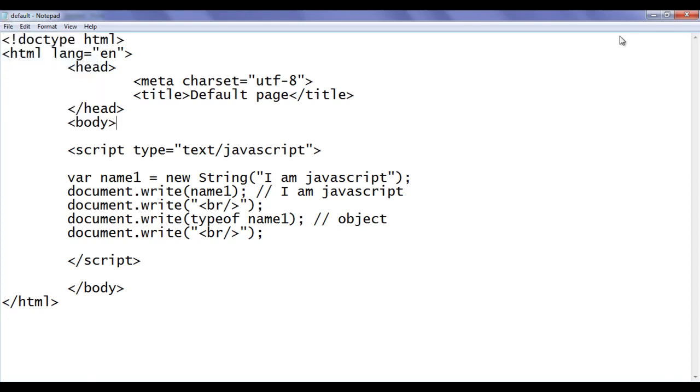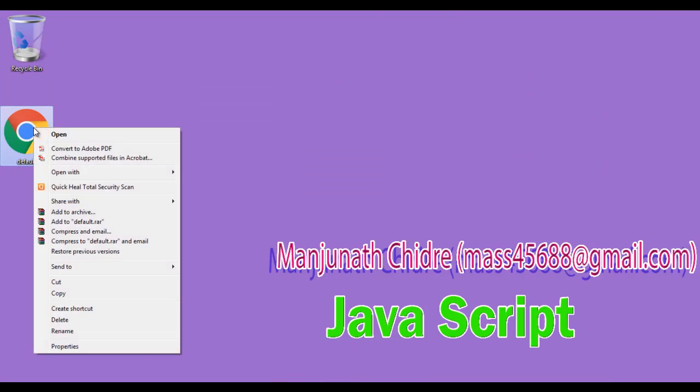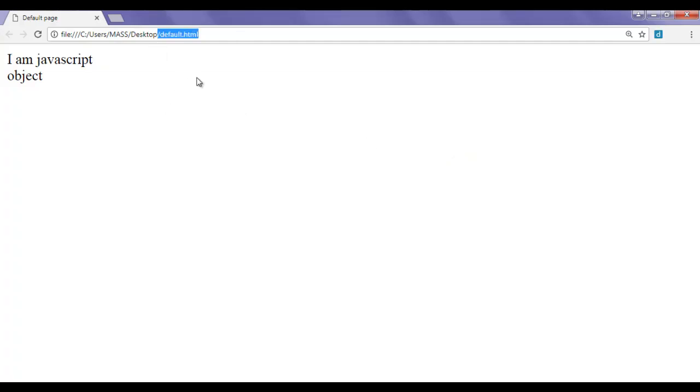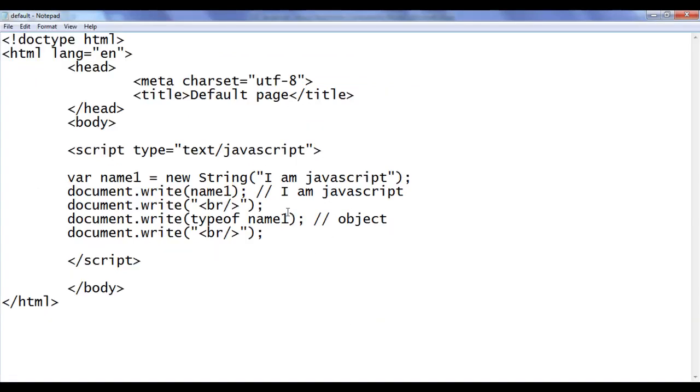File, save, minimize the notepad, minimize the paint. I right click on default.html page, open with the Google Chrome. You can see that default.html page is executed. We got the output I am JavaScript and object. So remember that when you create a string using string object constructor notation, you are creating an object, a reference variable. We can create a string using single quotations also, right?